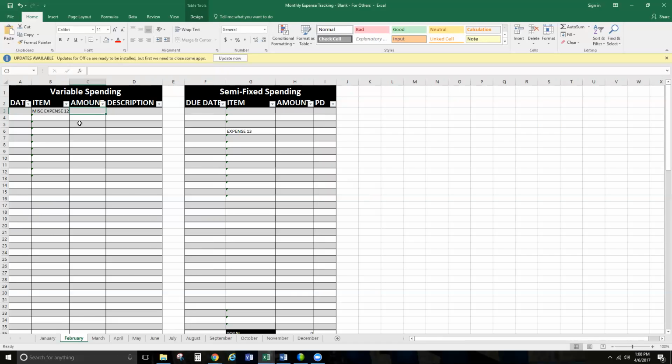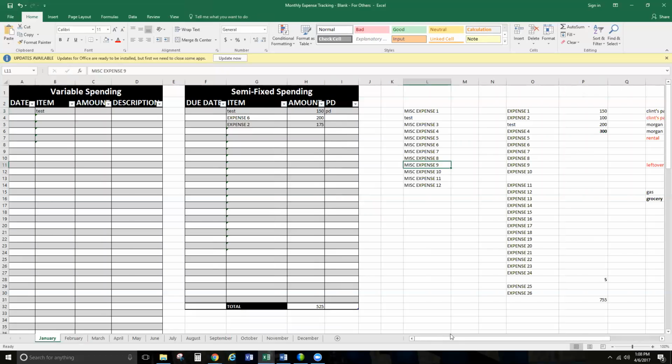And yeah, so that's the spreadsheet. It's pretty straightforward. And for those of you that I'm sending this to, there's actually a little instruction sheet that I made to go with it. So I'll send you that too, and you can just let me know if you have any questions.